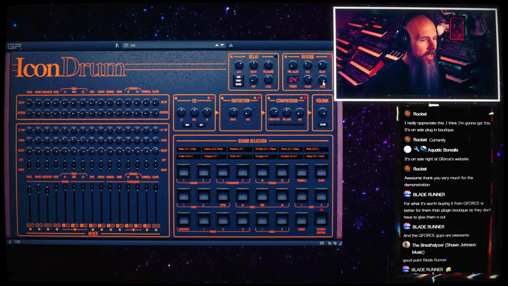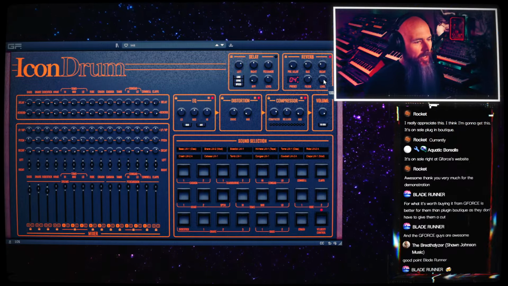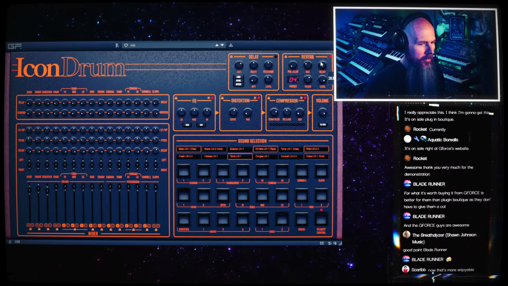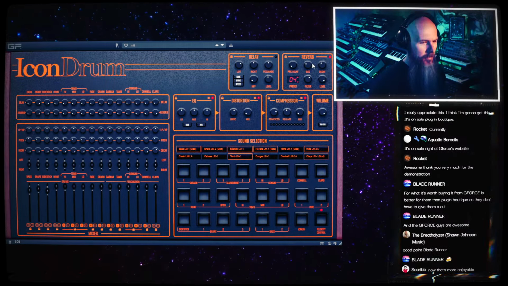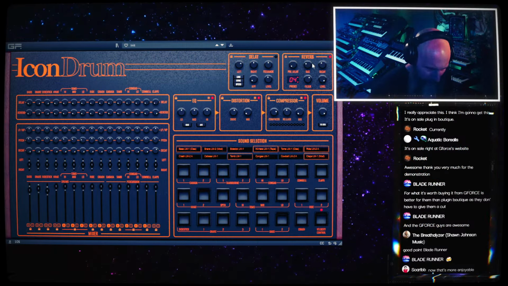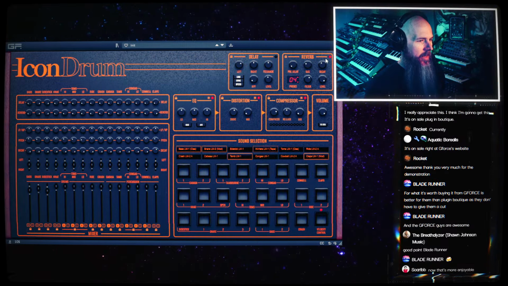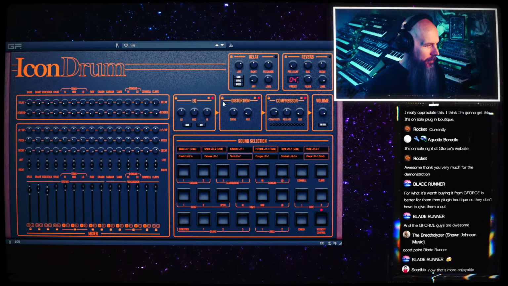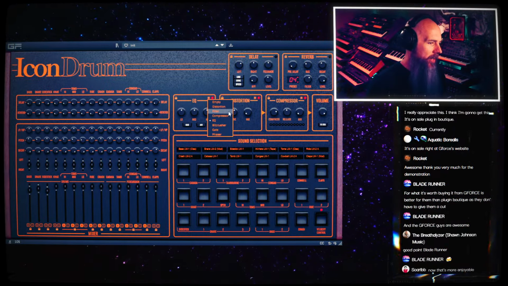There we go. I mean, using a setting like that, you really kind of get more of a gated sound. So, also very cool. We can just turn the reverb off there. Let's check out all of the effects we have here.